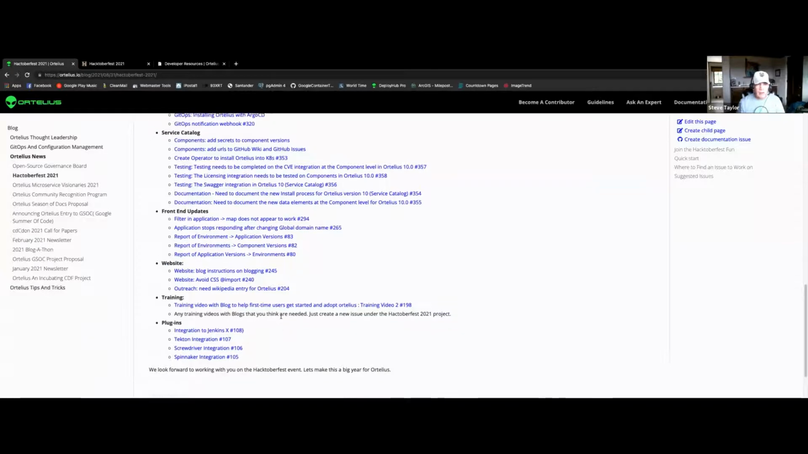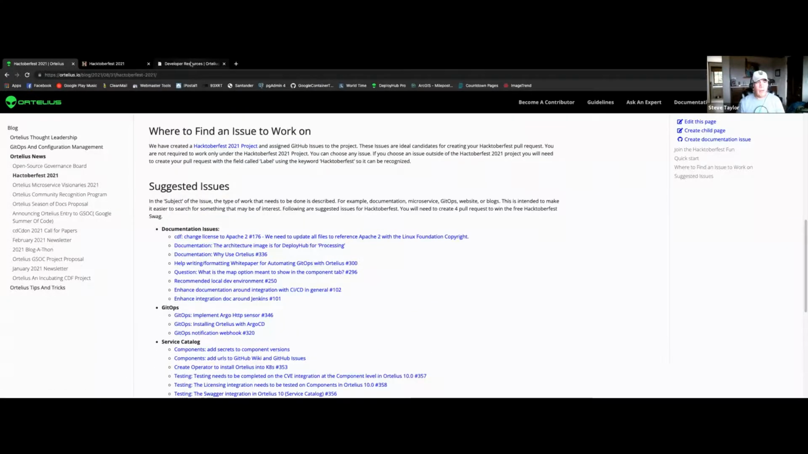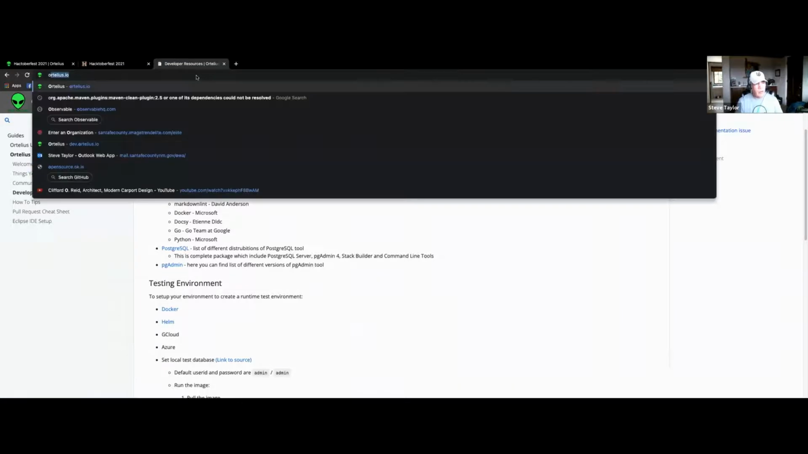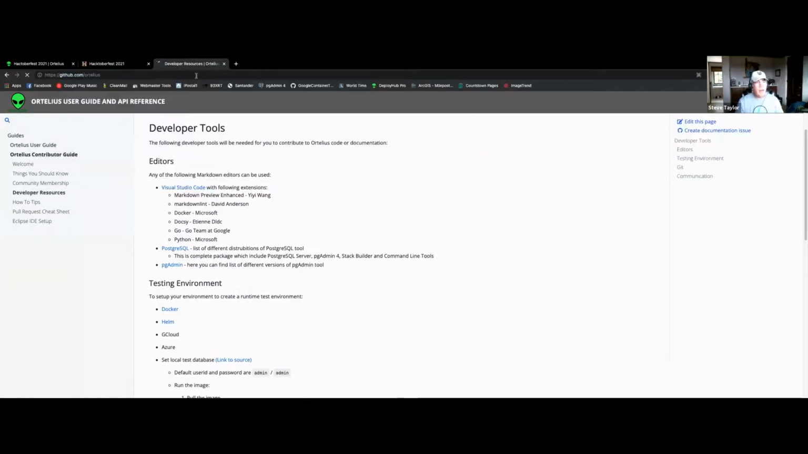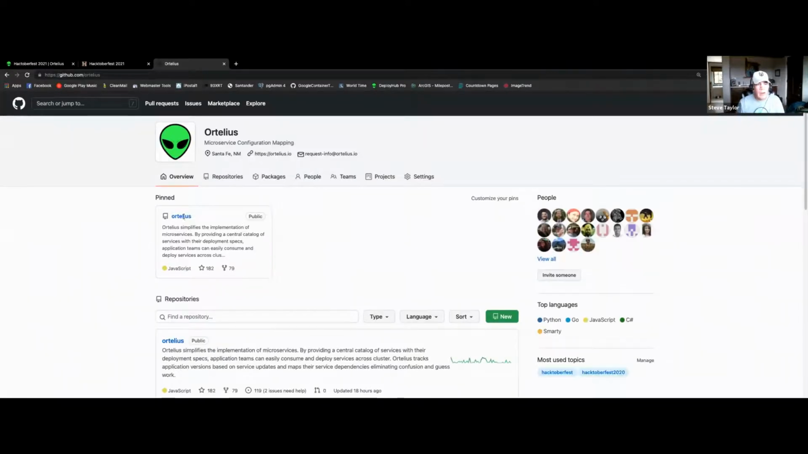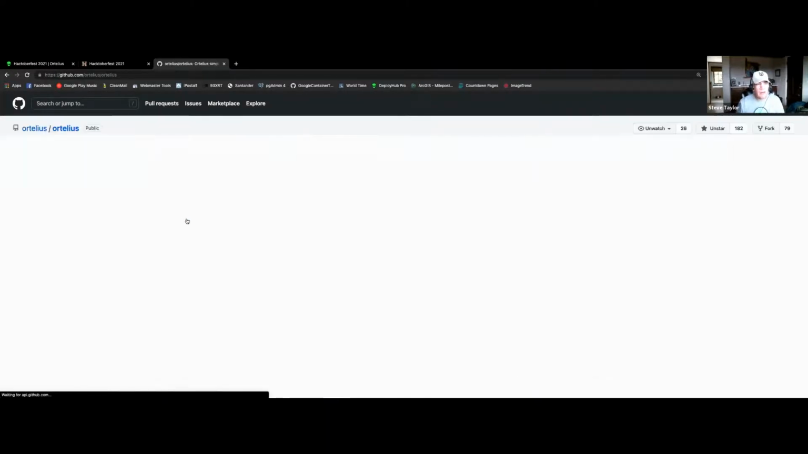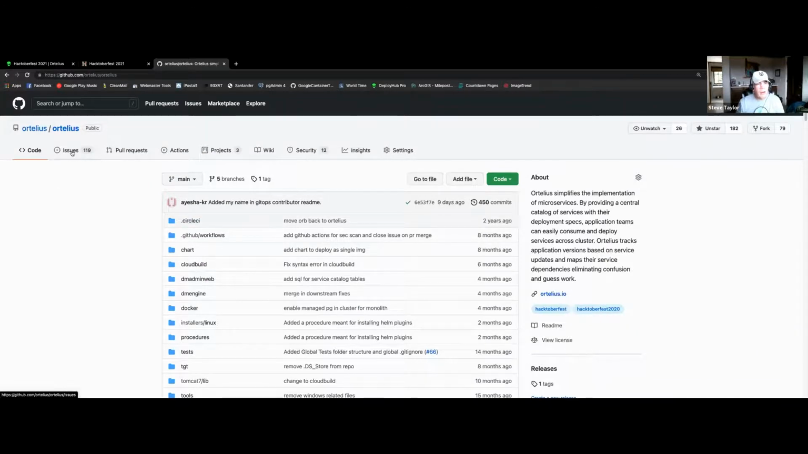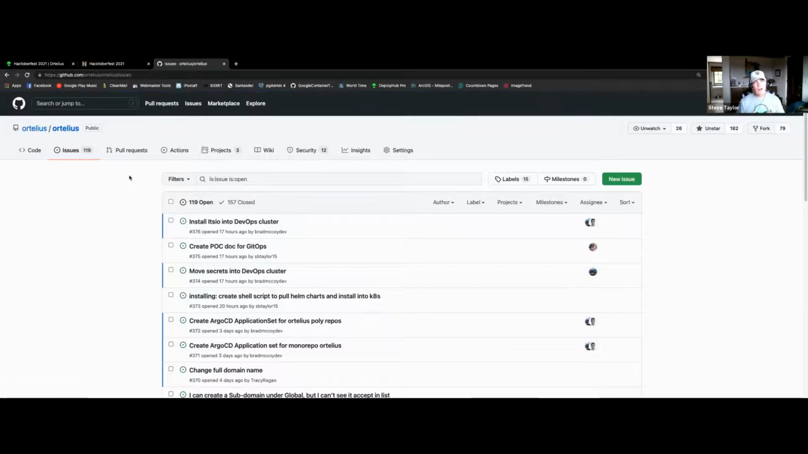If you don't see something in this list, the easiest place to go is our GitHub repo. The way we structured things is we have our main repo, which is the Ortelius/Ortelius repository, and we put all of our issues under a single repository. It makes it easier for people to find things instead of having it scattered across our 50 repos. So if you're looking for something to work on, just pick a project, which will be Hacktoberfest.